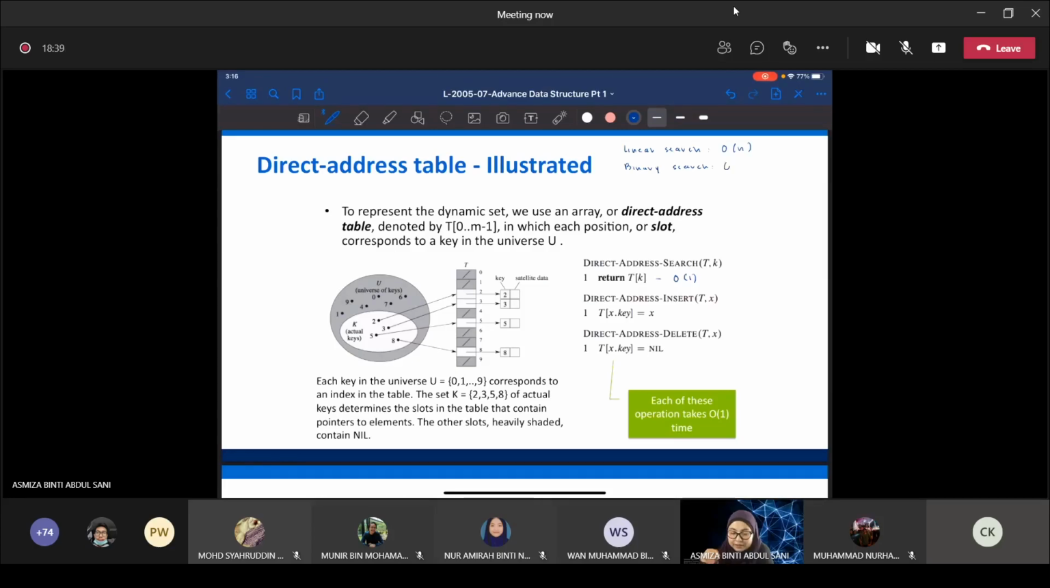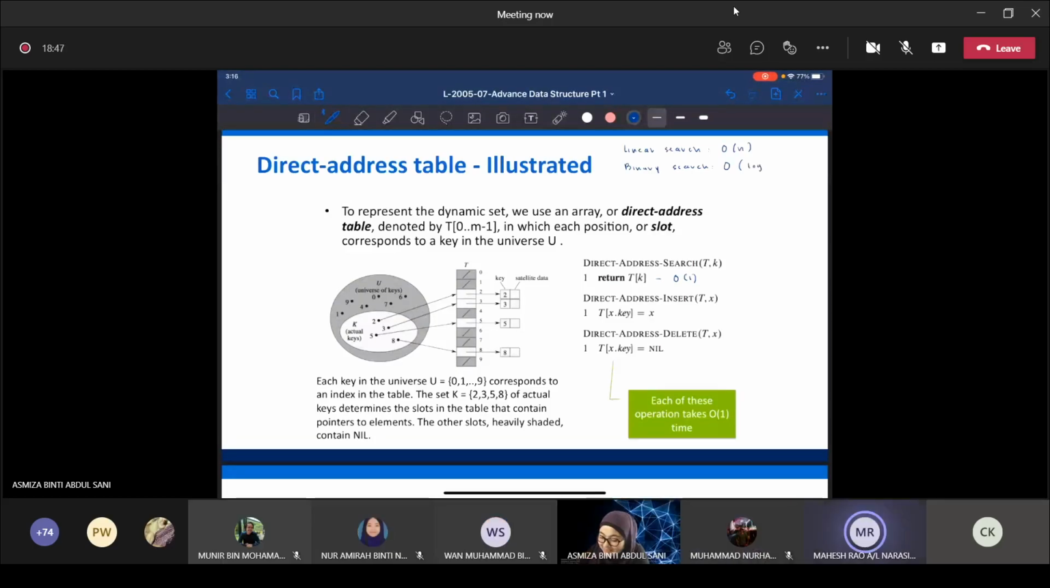It will be order of log n, right? So today, a hash table will perform even better. When we use a hash table, we want to get our search into order of one. So it's more or less a constant.